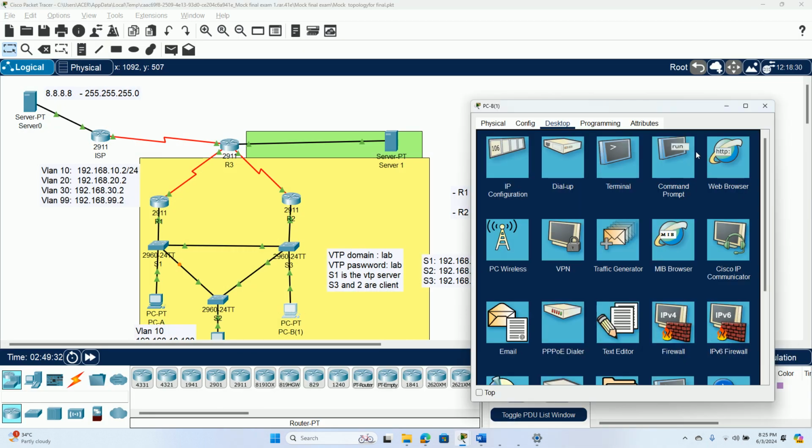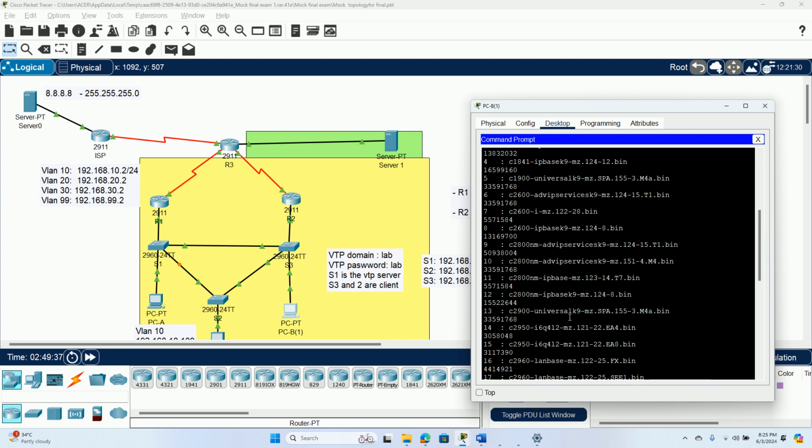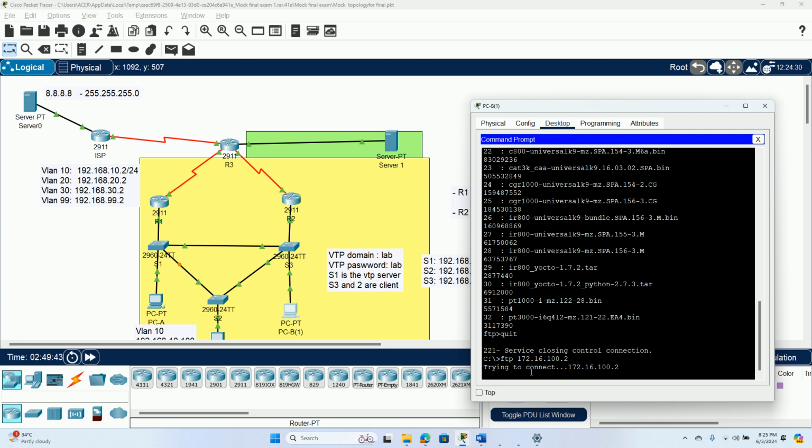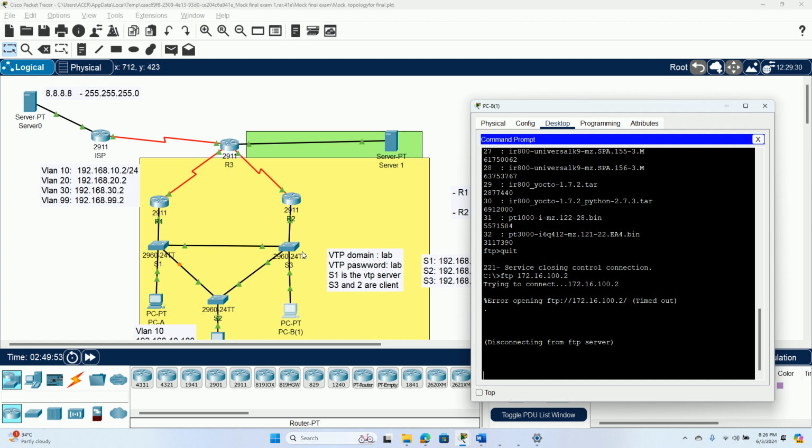So go to here, the command prompt. The statement is already there, FTP. So you see now the FTP traffic is not working. Okay, so FTP traffic is not working from VLAN 30.